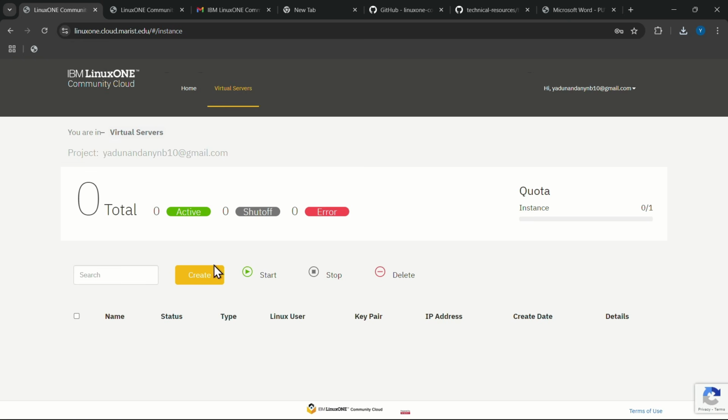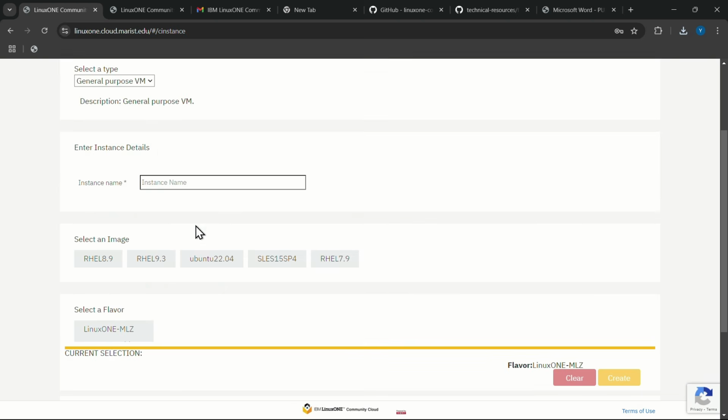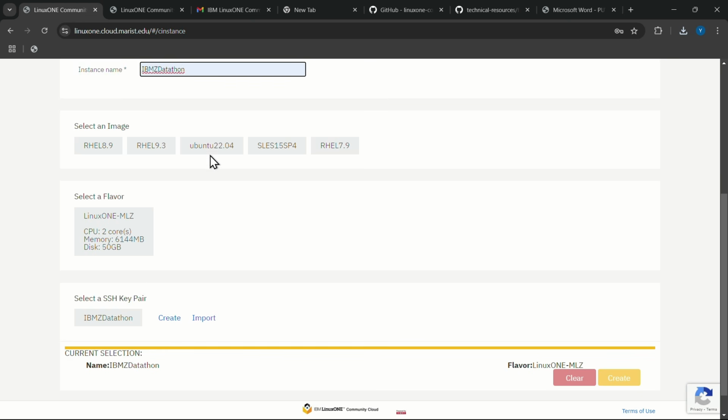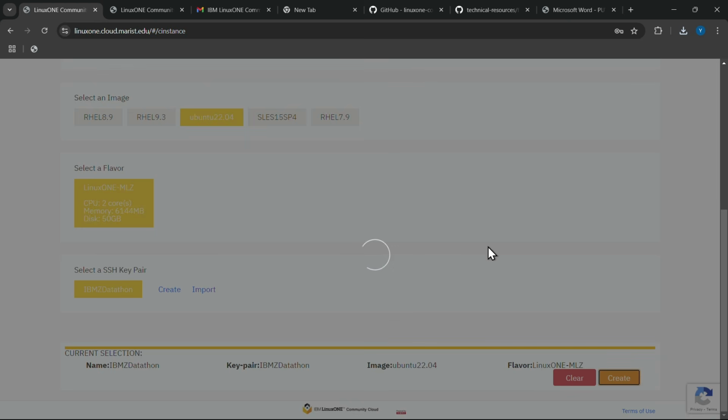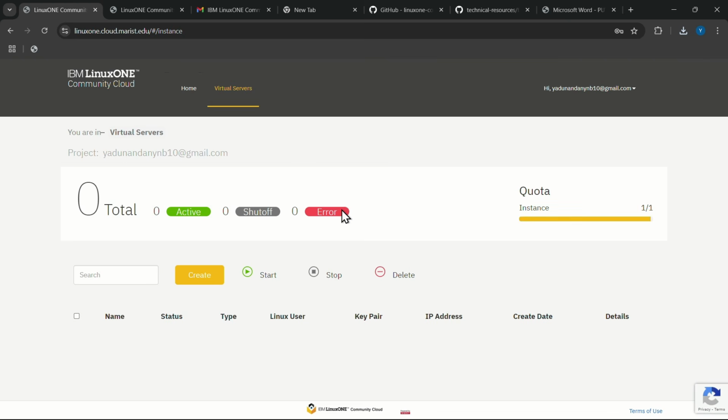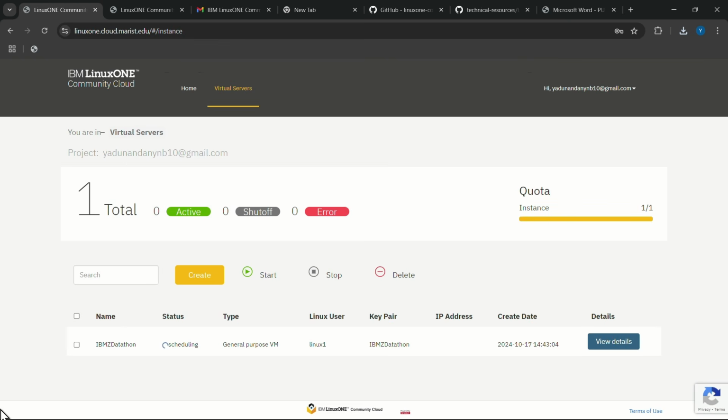Here we have to create a new instance. To do that, we have to click on create and give the name of the instance. I'm giving it as IBM C Datathon. Select an Ubuntu image, click the flavor and select the SSH key pair that we just created and click on create. So this will create an instance. The instance has to be in active state and this might take some time. You will have to wait.